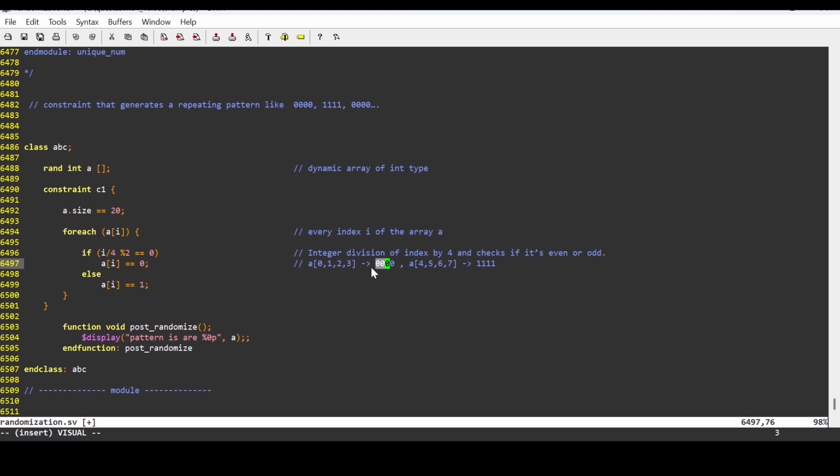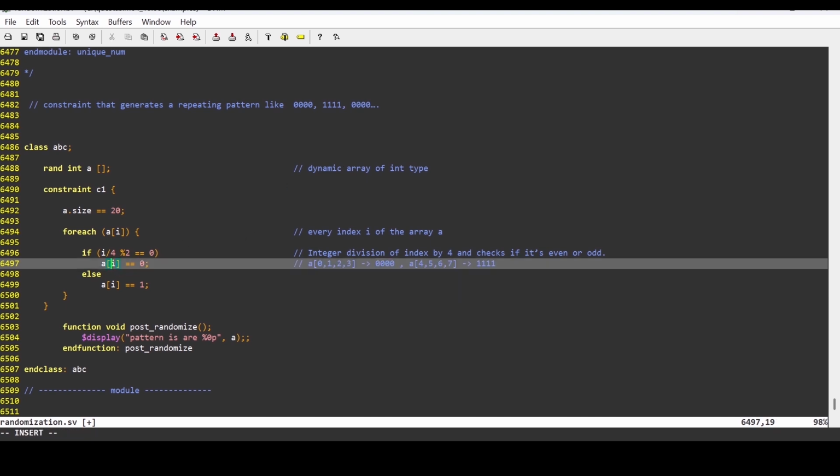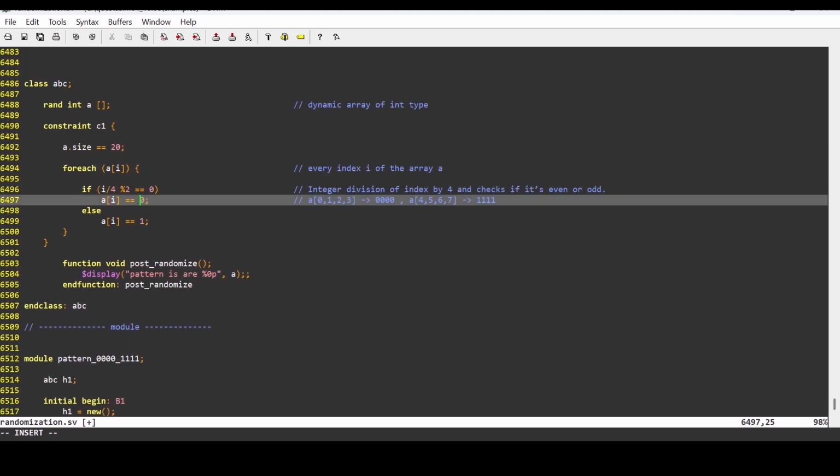If you want it to start from 1 1 1 1, then 0 0 0 0, then 1 1 1 1, for that you have to write a of I is equal to 1 over here. So it will generate a pattern starting from 1 1 1 1 0 0 0 0 and so on. Okay, so I hope it is clear.